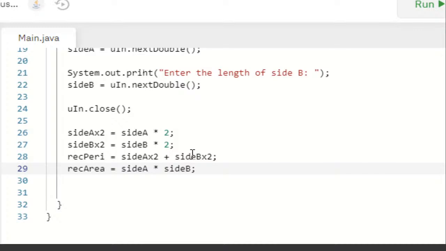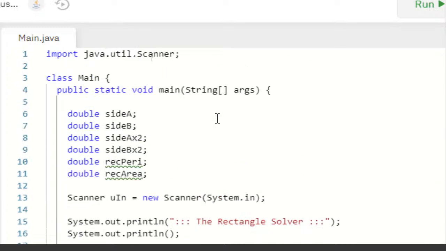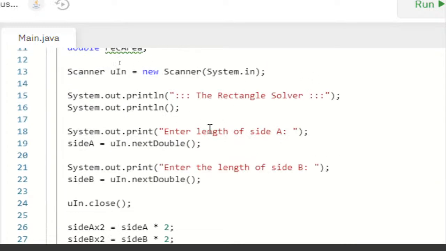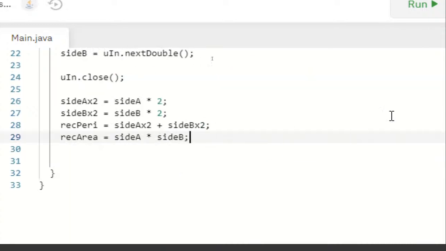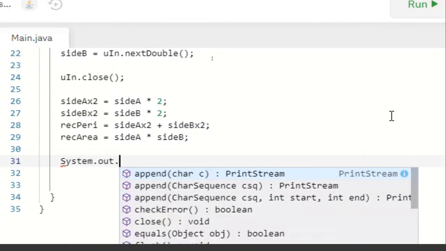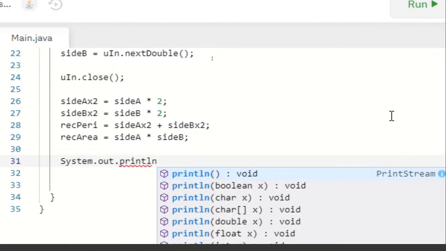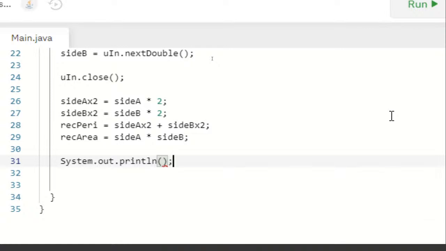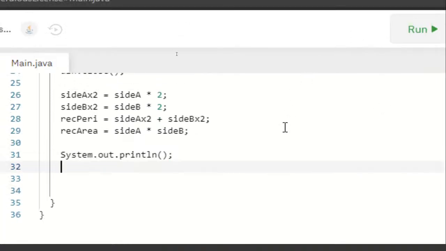Now we have something that's ready for output, right? We've got everything. We got all of our inputs. Now all we have to do is make our outputs. Let's add another blank line in here just to make our program output look a little nicer. So this will be system.out.println empty. And now we can start printing the results of our stuff.